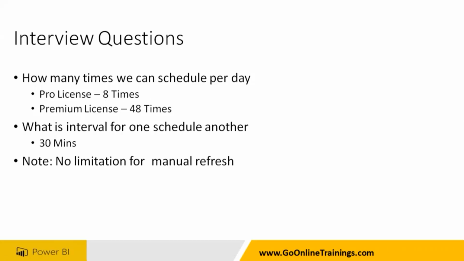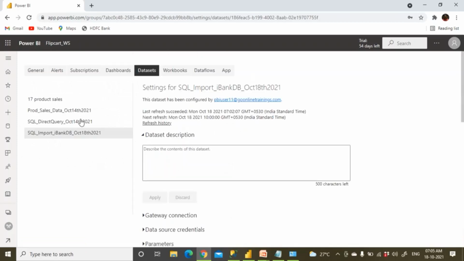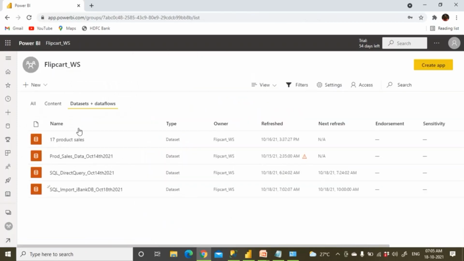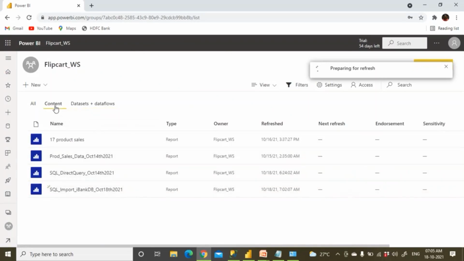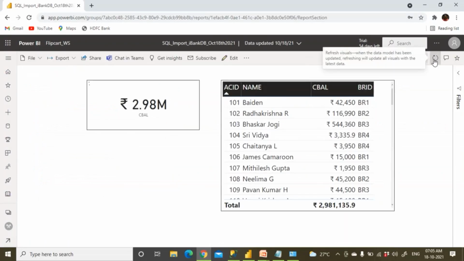We had given a 1 hour gap. Otherwise, a minimum 30 minutes gap is required. There is no limitation for the manual refresh. Even though it is there, if you want to refresh manually, you can still just go back and refresh it manually. Now you should be able to get the latest data, and you can check the latest data by clicking on this button.